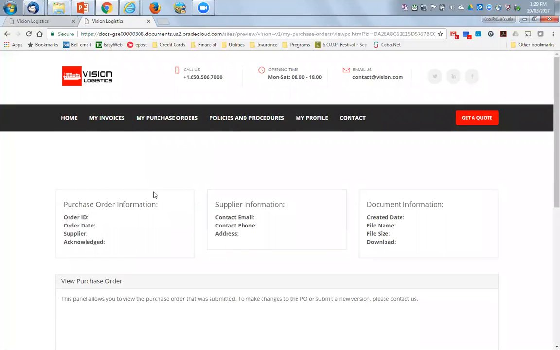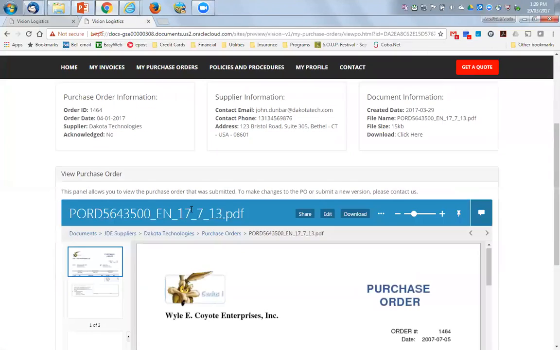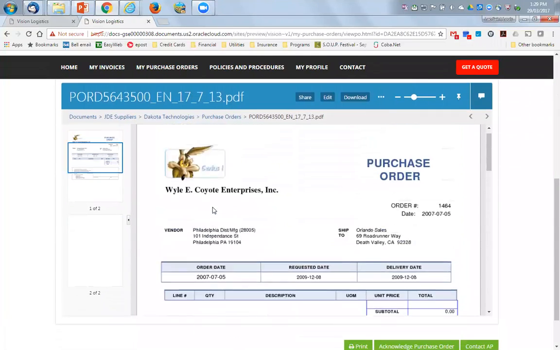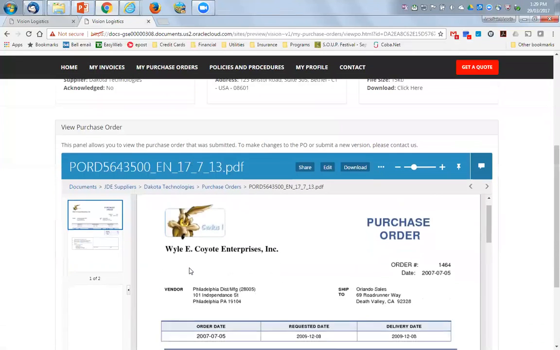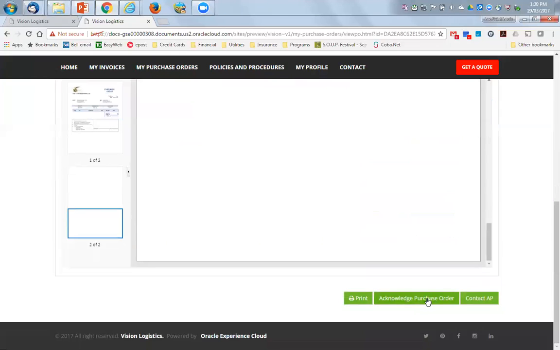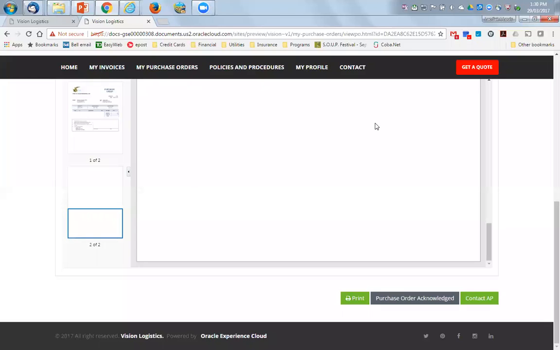And as you can see, it's taken me right into the purchase order. I can view the purchase order. This is an embedded version of the Content and Experience Cloud's viewer. I can see the full purchase order. I can see information about the purchase. And so as John, I can say, oh, that's great. Yeah, everything looks good. Okay, acknowledge it. So I've gone off and I've acknowledged it.